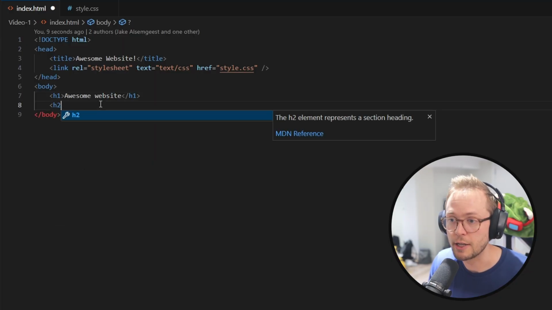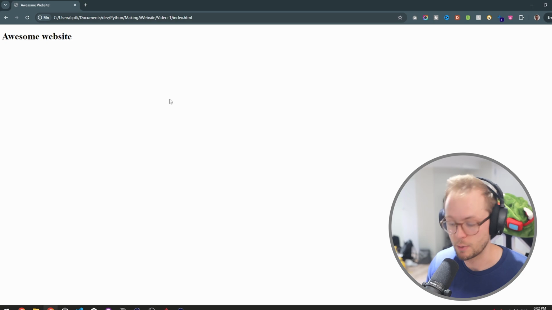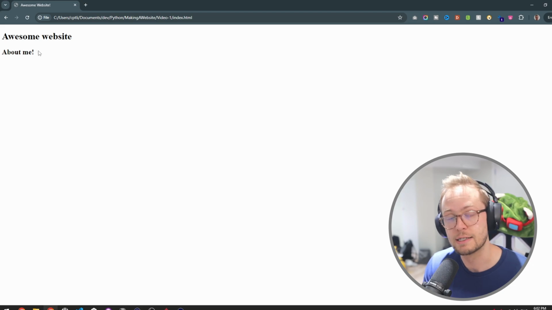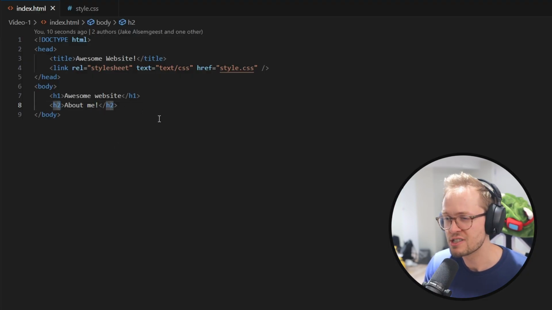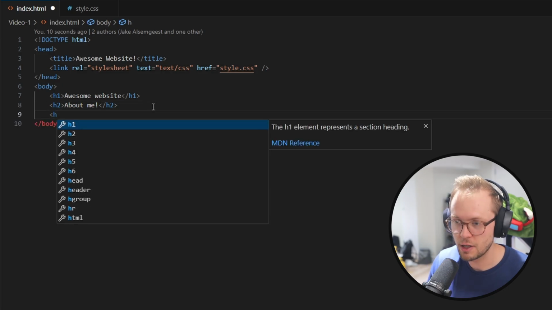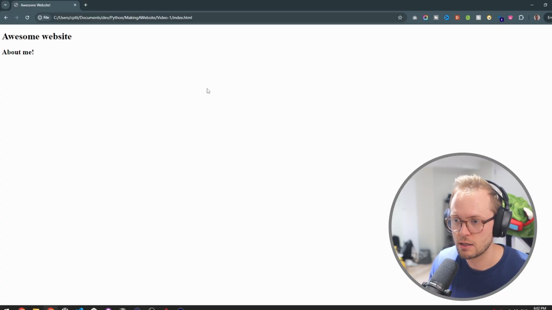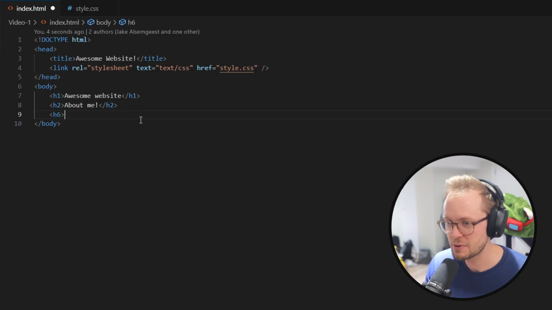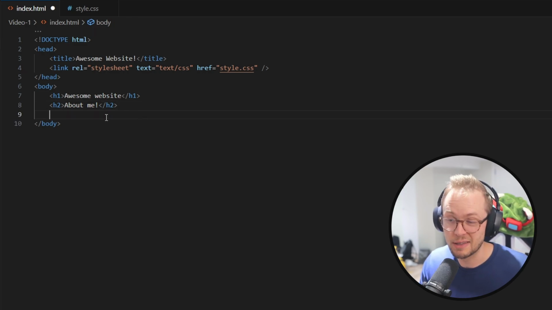We can also do H2 and say about me. And if we go back and refresh, you can see that it's saying more text, but it's slightly smaller. So that's because an H2 is smaller than an H1. I think it goes to H6. So I don't actually remember. Yeah, H6. H6 is much smaller. Test. And to the point where it's very small. Weird for a header to be that small. So we're not going to add that in, but just so you know, that's kind of what exists.